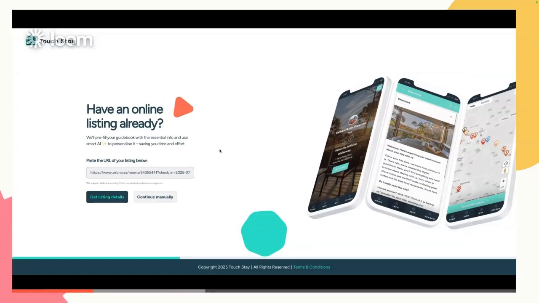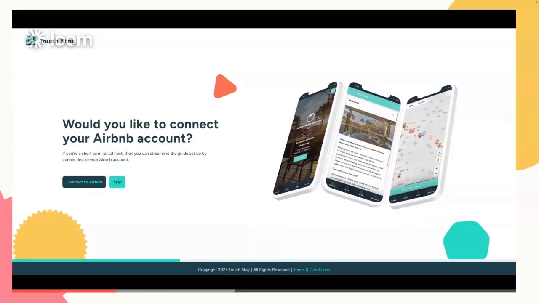Right now, this only works for Airbnb. If you don't want to do this and you want to manually create your guidebook, here it's asking me if I want to connect my Airbnb account. This is a fantastic integration.